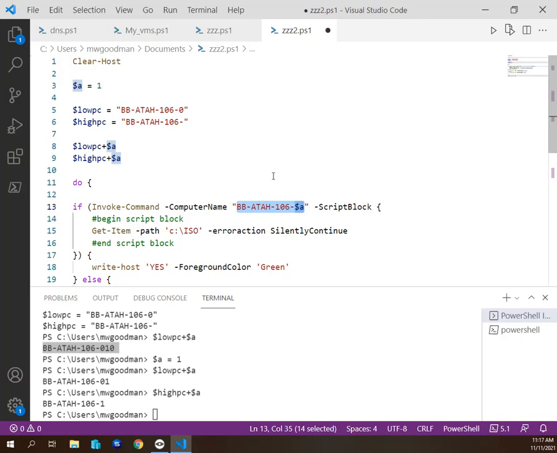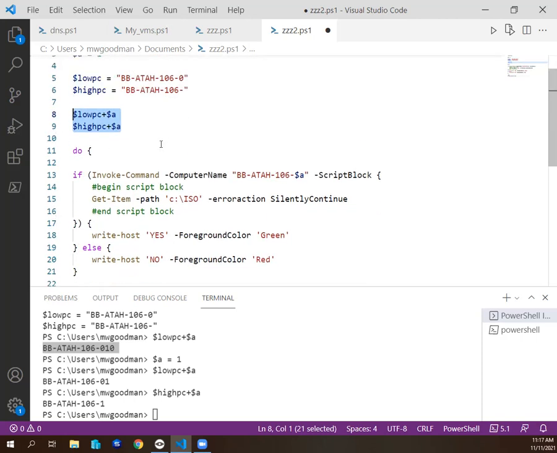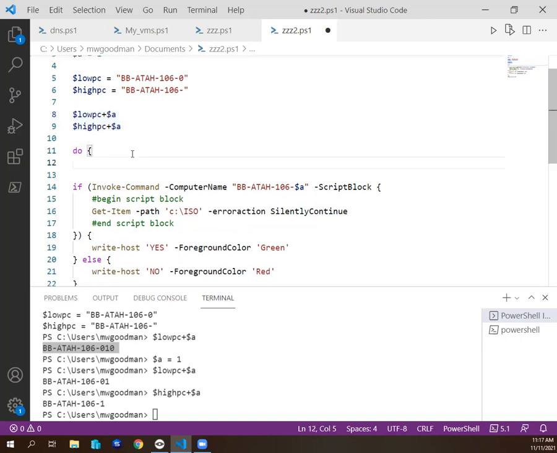Create an if-else statement. Cool. I'm not going to leave these here. I just threw them up there to test, but that's what I need to do. So I'll create an if-else statement.